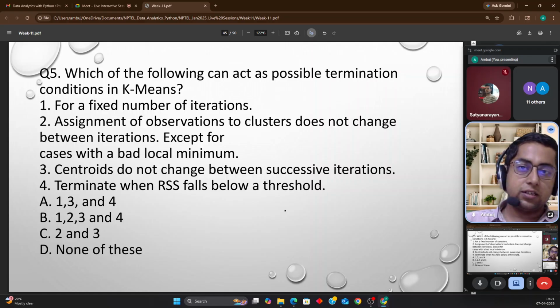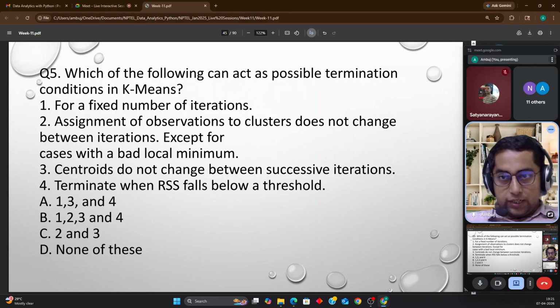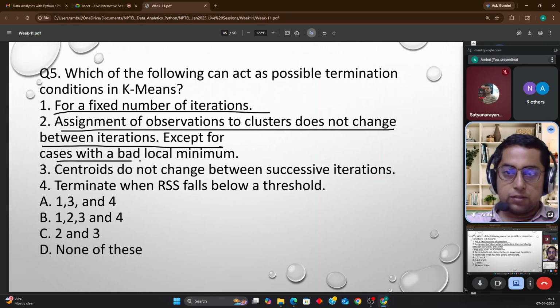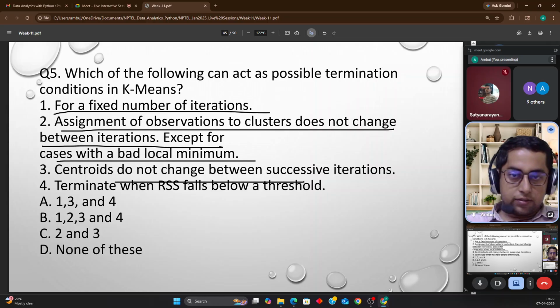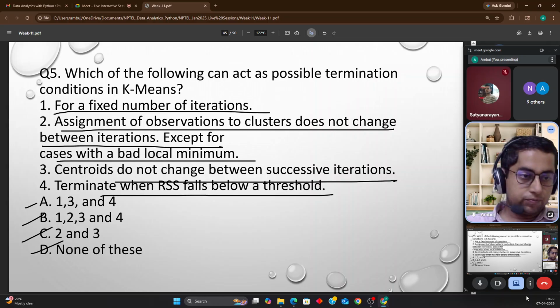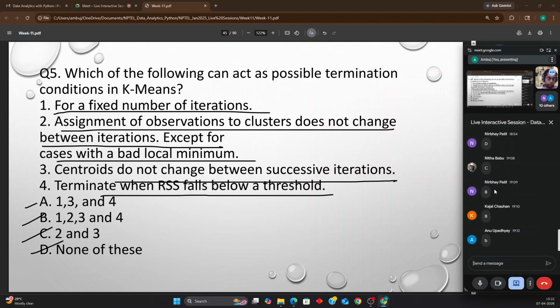Let us move forward to the next question: which of the following can act as possible termination conditions in k-means? One, a fixed number of iterations. Two, assignment of observations to clusters does not change between iterations, except for the cases with bad local minimum. Three, centroids do not change between successive iterations. Four, terminate when RSS falls below a particular threshold. A is 1, 2, 3; 1, 3, and 4. B is 1, 2, 3, 4. C is 2 and 3. D is none of these. Try to give your opinions.